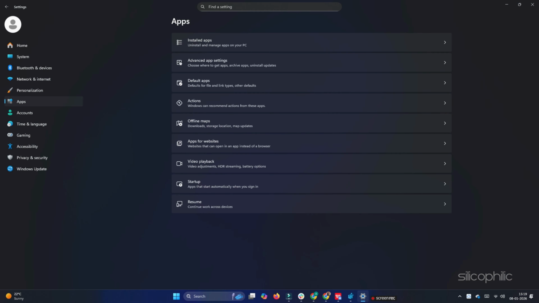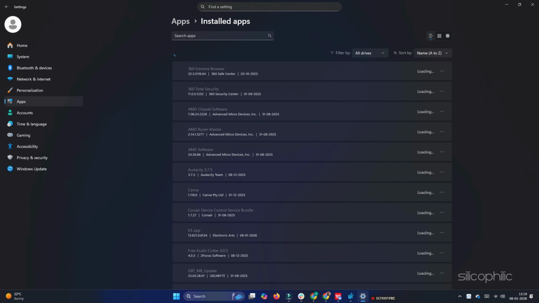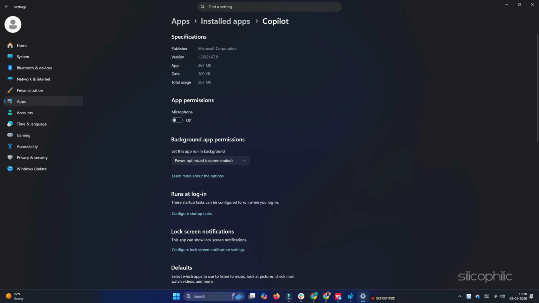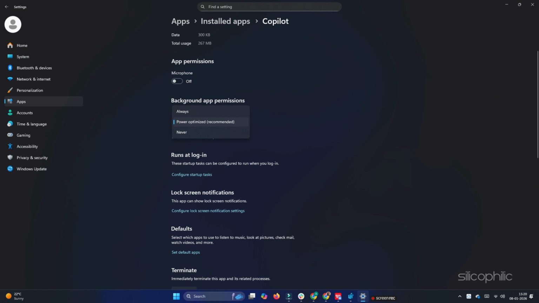Method 6. Limit background apps. Open Settings, then select Apps, then Installed Apps. Find the app you want to control, then click on the 3 dots, then select Advanced Options. Scroll to Background Apps Permissions. Choose one of these: Always, Power Optimized, which lets Windows decide, or Never, which prevents the app from running in the background.